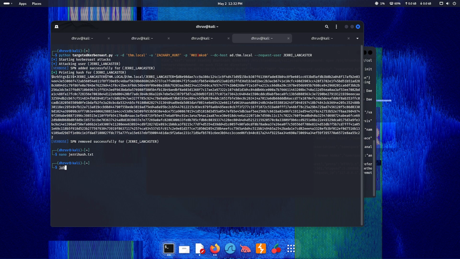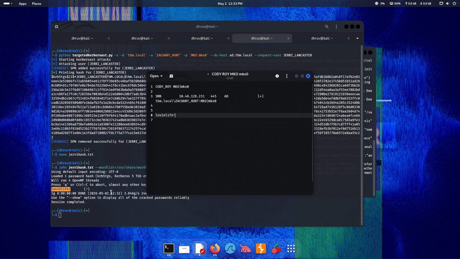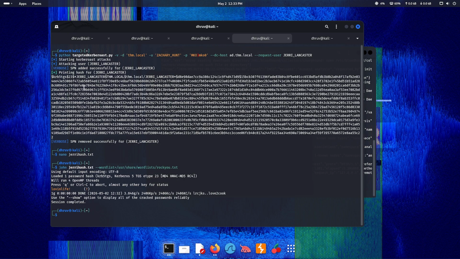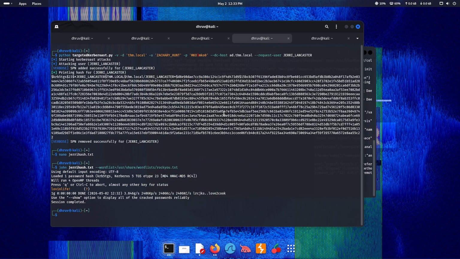Okay, so we use John just like we did previously. Okay, so our hash file and our word list, we use rockyou.txt. Okay, and you can see the hash is cracked, the password is something like loving life, whatever it is, and just make a note for this user. Okay, so this will help us.